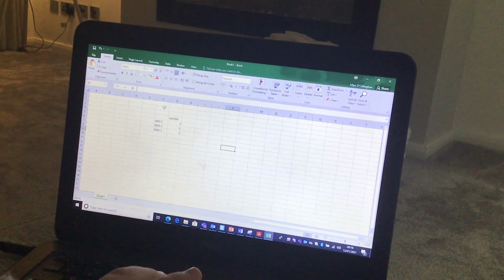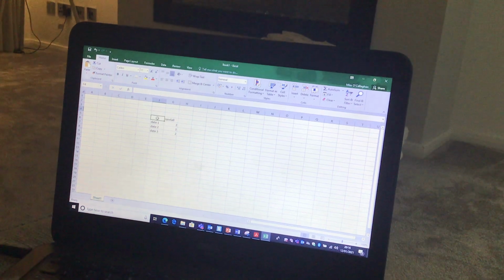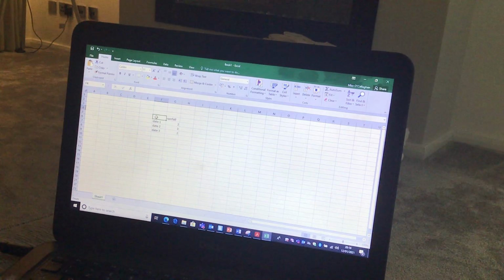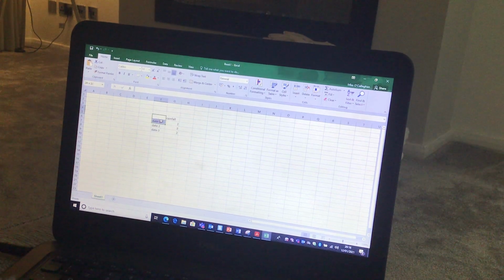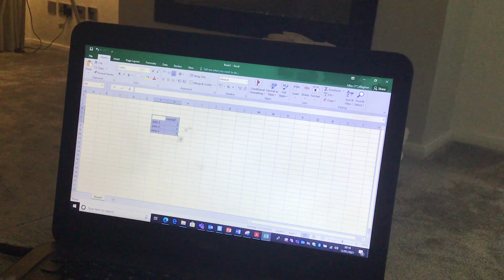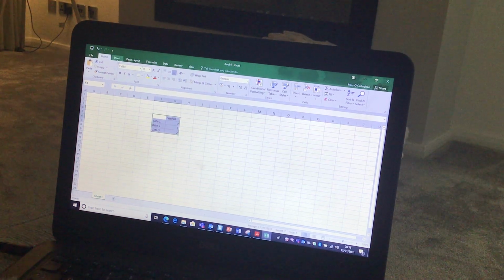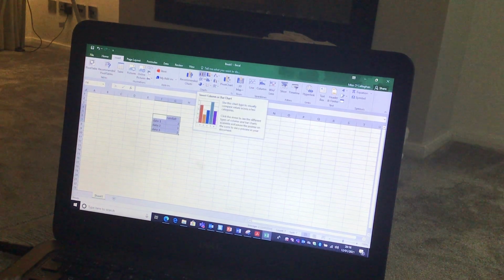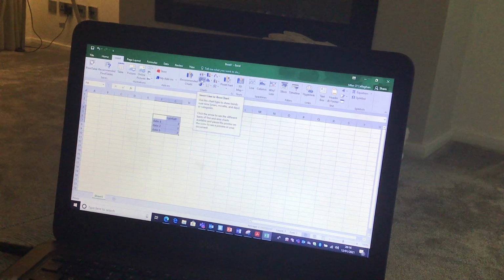To create a graph, all you need to do is hold down the left hand, it depends if you're using a mouse or a laptop actually, you need to hold it down and drag it across till it's all highlighted, and then at the top here you've got insert. I want you to click, if you hover your mouse over it, it actually tells you what graphs they are. It's really clever. And I want you to hover your mouse over this one.